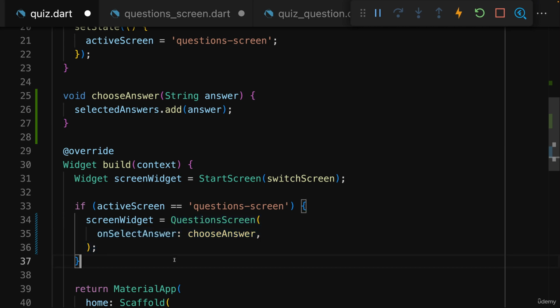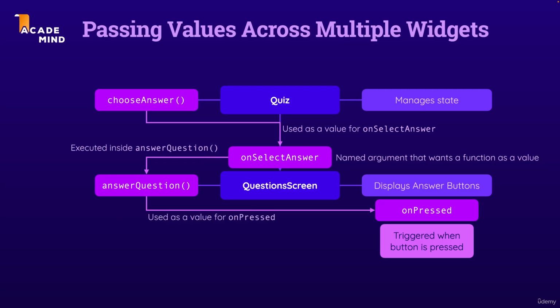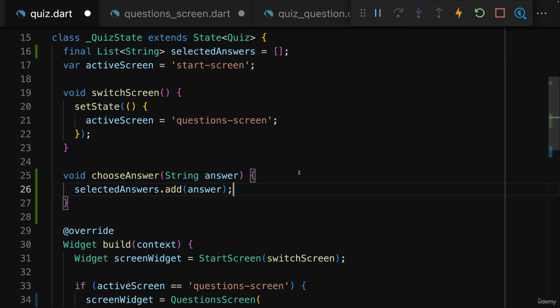to questions screen. Now this combination of widget and chain of function calls can be confusing at first, but in the end we're just passing functions as values around, ensuring that we're executing the right function in the right place, and we can still pass data between those different levels of widgets. And with that, with every question that we answer, we'll add a new answer to this selected answers list here.